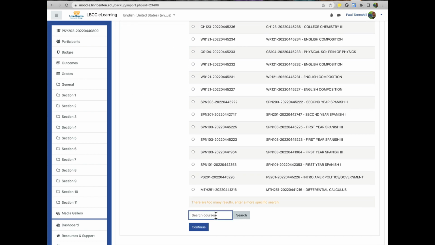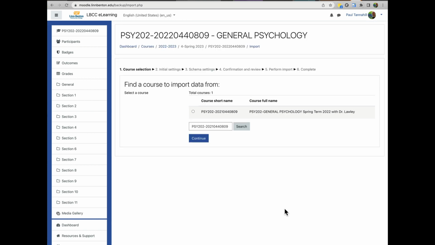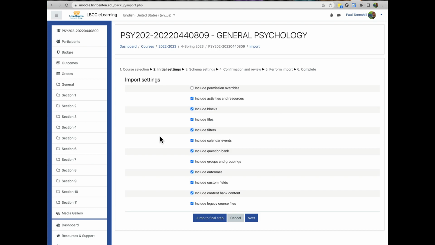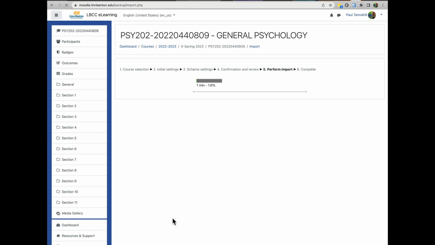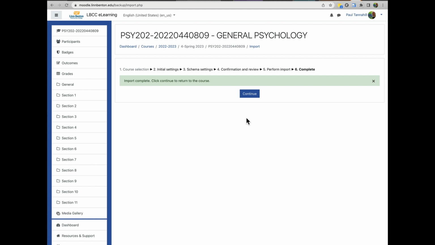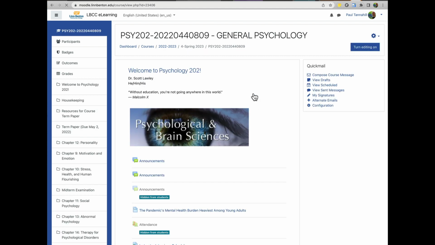So I've got a lot of courses visible to me, but of course you won't have as many. But here's where the value of my process comes into play, because this is the only course you can choose, so there's really no chance of selecting the wrong one by accident. And just click Continue. And then the typical process is to just click Jump to Final Step. And this might take a while depending on how much stuff you have in your course. And when the import is finished, go ahead and click Continue and you'll be taken to your course home page.